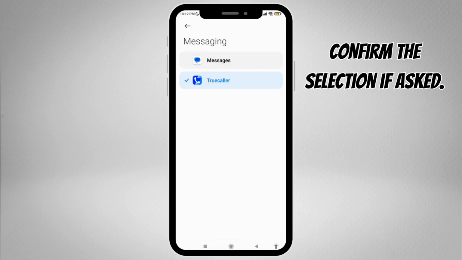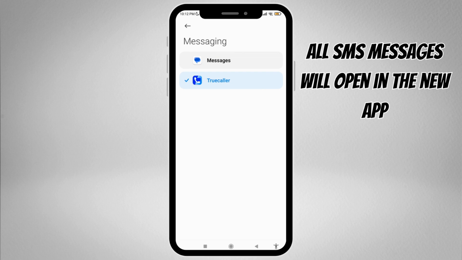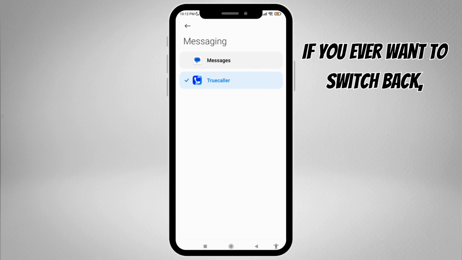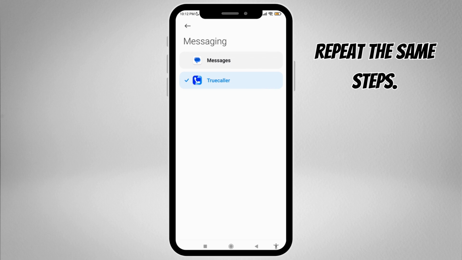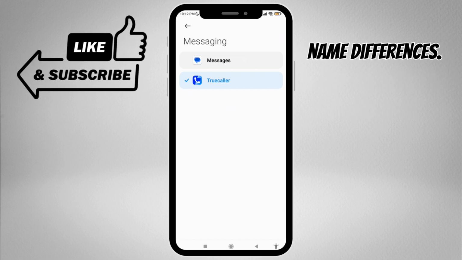Confirm the selection if asked. Once selected, all SMS messages will open in the new app automatically. You do not need to change anything else. If you ever want to switch back, repeat the same steps. This works on most Android phones with small menu name differences.